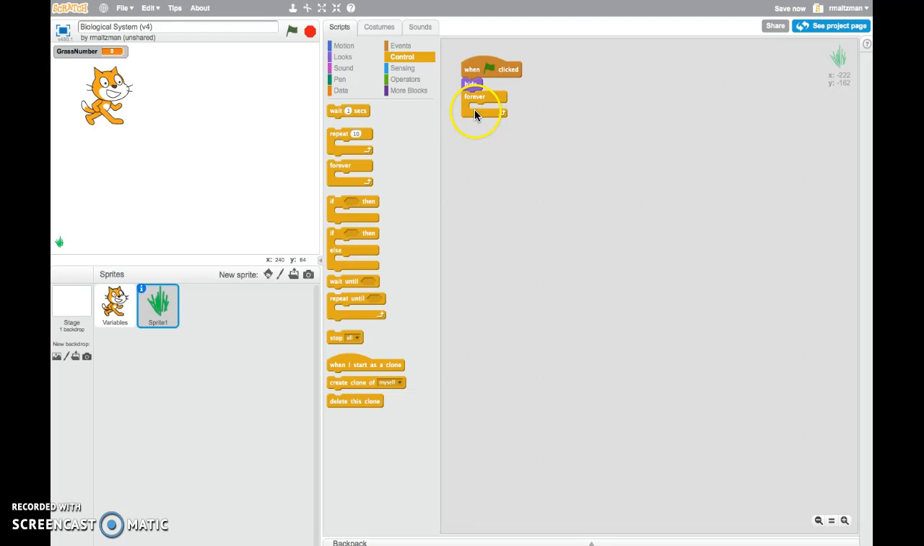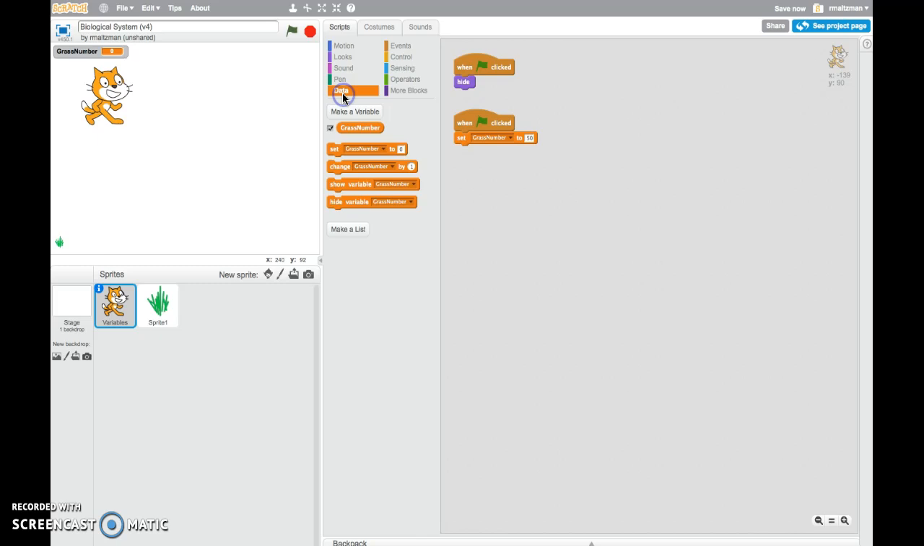if the amount of grass that is created is less than the total number of grass that I'm willing to have, then create more grass. That means I need another variable. So grass number is 50, and then I need to create a new variable called grass count. This is the count of the current amount of grass, and grass count is going to start at 0. So I'm going to create 50 clumps of grass.